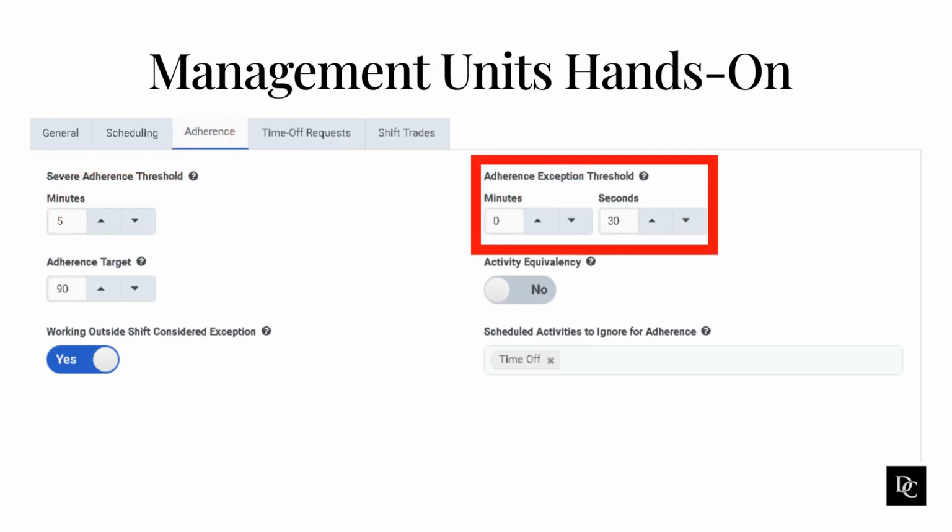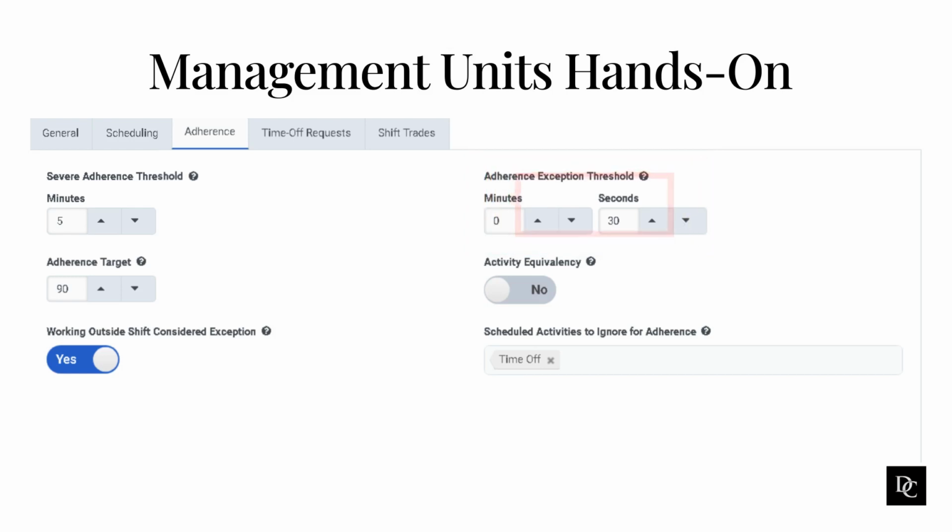Under Adherence Exception Threshold, use the minutes and seconds up and down arrows to set the minimum threshold to include adherence exceptions in historical adherence. Under Adherence Target, use the up and down arrows to set the minimum target adherence percentage for historical adherence.